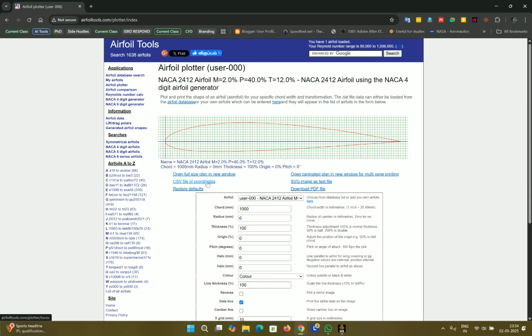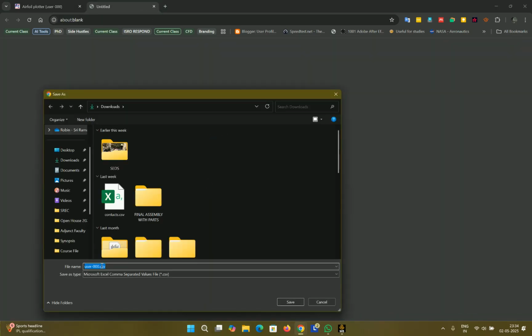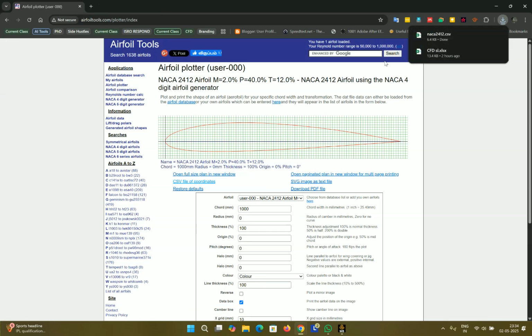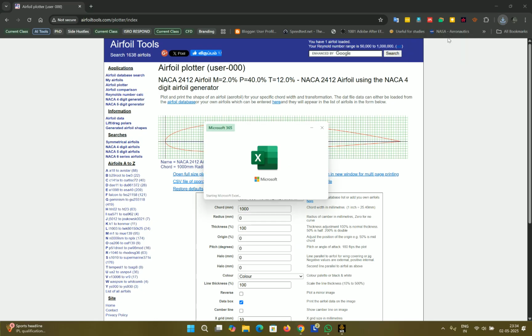And we will create a CSV file for these points. Now it's my downloads folder, not a problem. So I'll call it naka2412.csv. Saving it. Let me open that in Excel now.